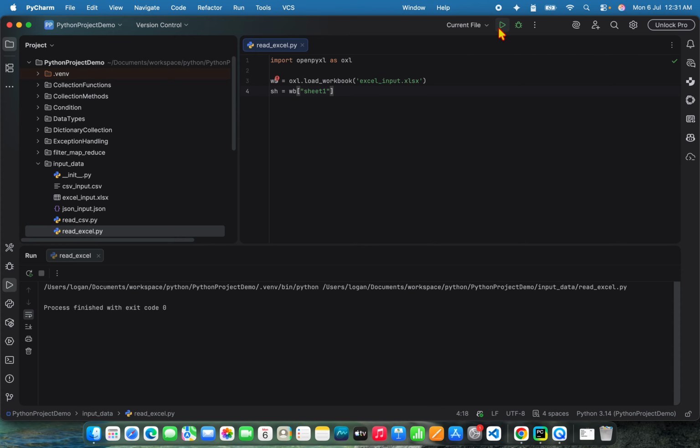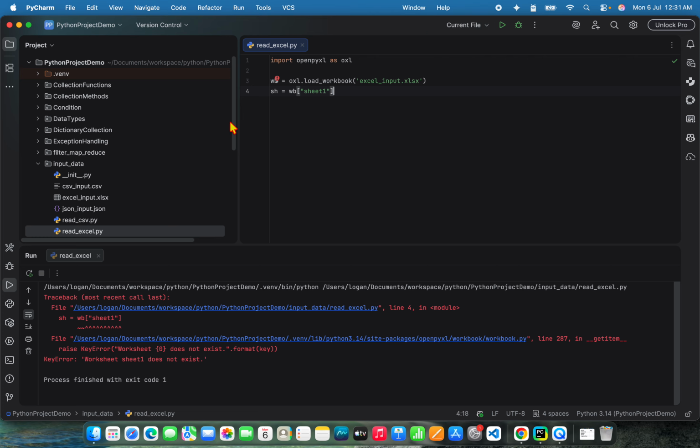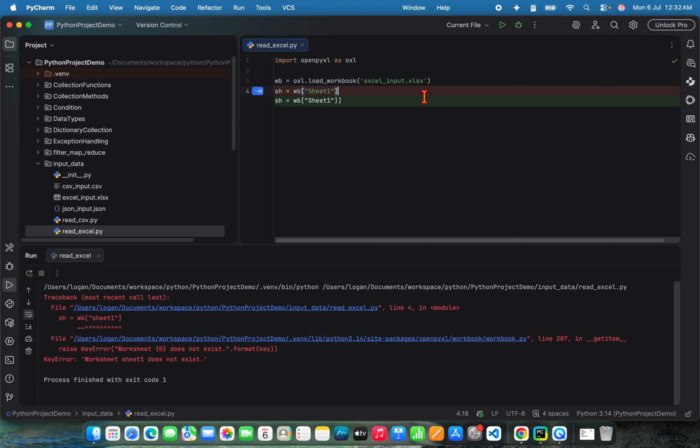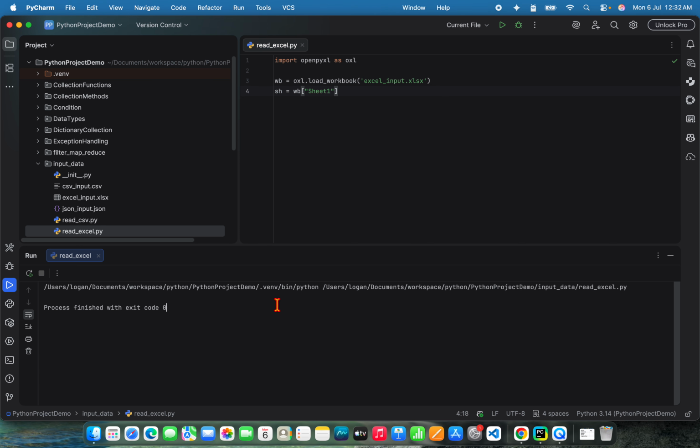Again, I'm going to run and see if there is any error in my program. Yes, it has some error. What is it? Key error: Worksheet sheet1 does not exist. What happened? Sheet1 does not exist. Maybe capital S. Let's see. Oh, cool. So when the name was incorrect, I have to give capital S. So now we have traversed to the sheet sh.